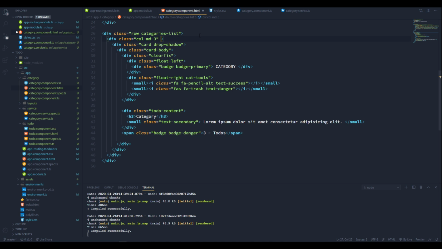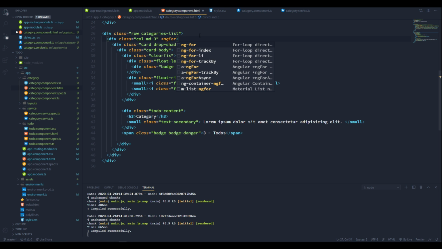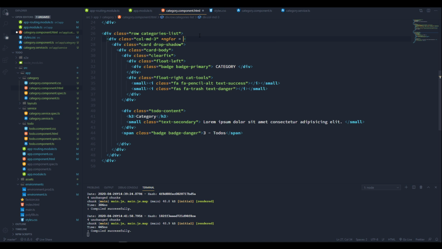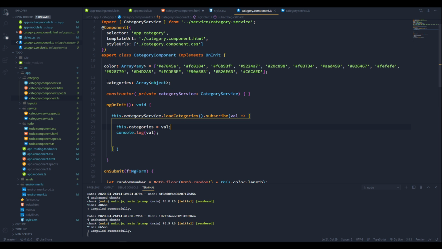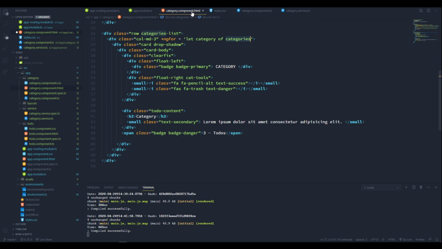So add the ngFor directive inside this column div, *ngFor, equal sign. Inside quotes, type the loop: let category of categories. So this categories is this global variable and this variable can be any name. Change this category name, remove this and open and close two curly brackets.